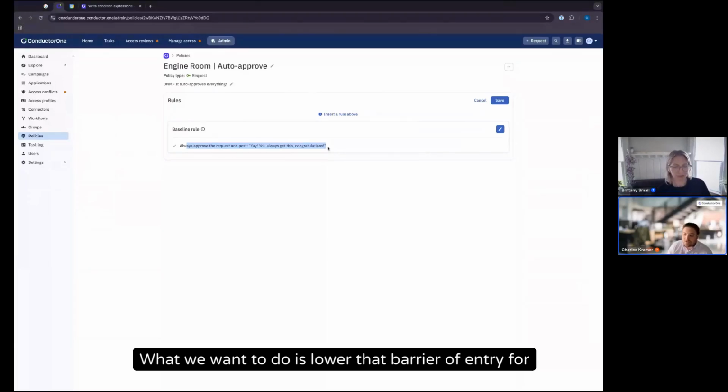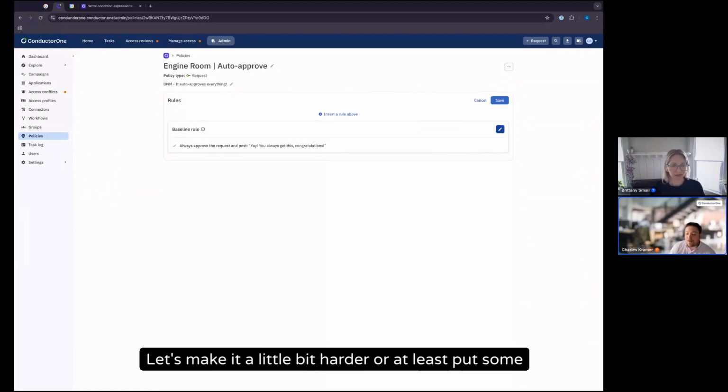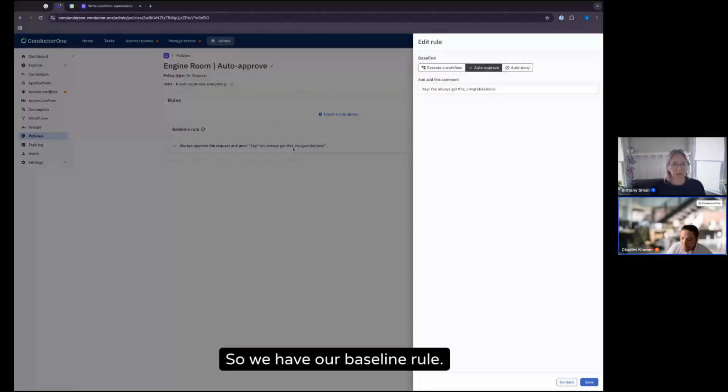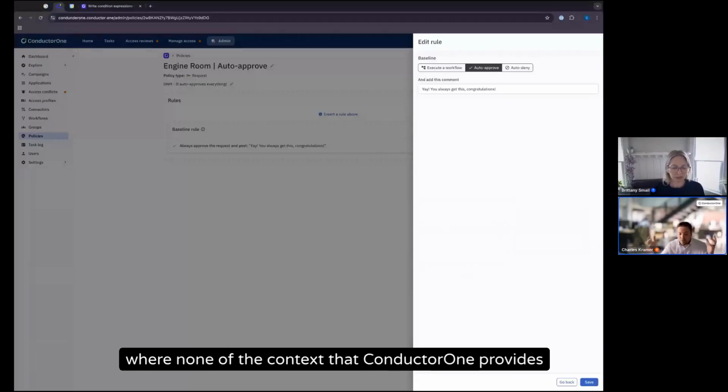What we want to do is lower that barrier of entry for people to get the permissions they need while also lowering your attack surface. And so policies is a big way to do this. So let's tighten this up. Let's make it a little bit harder, or at least put some guardrails around how people access a critical role. So we have our baseline rule. The baseline rule just says, look, in the use case where none of the context that ConductorOne provides about our users can help us make a choice, what do we want to do?